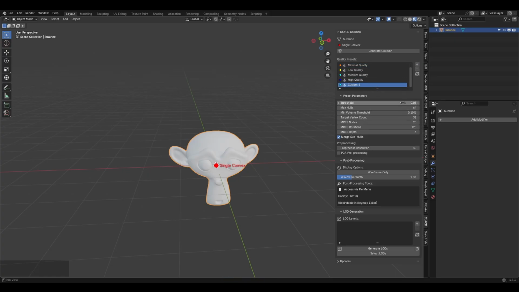You can read the paper for CoACD to figure out what these do. But you rarely need to touch these. I've gone through the painstaking process of figuring out what they do and what the best settings are for each preset. So you will never need anything other than these.